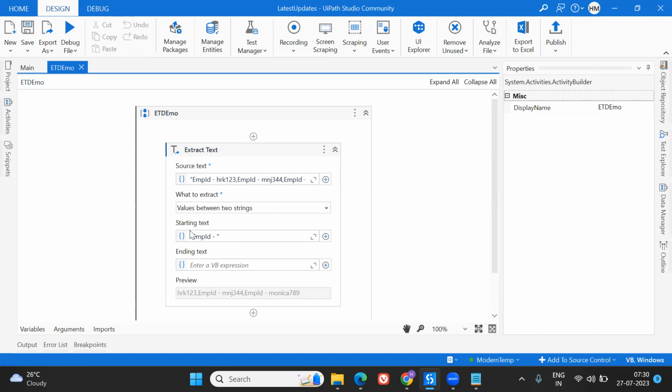So if you provide this as a starting text, and you haven't provided any ending text, we can see a preview that's been generated here, right? So here the preview says everything after employee ID. But my interest is not everything after employee ID. I wanted to fetch only these things, right?